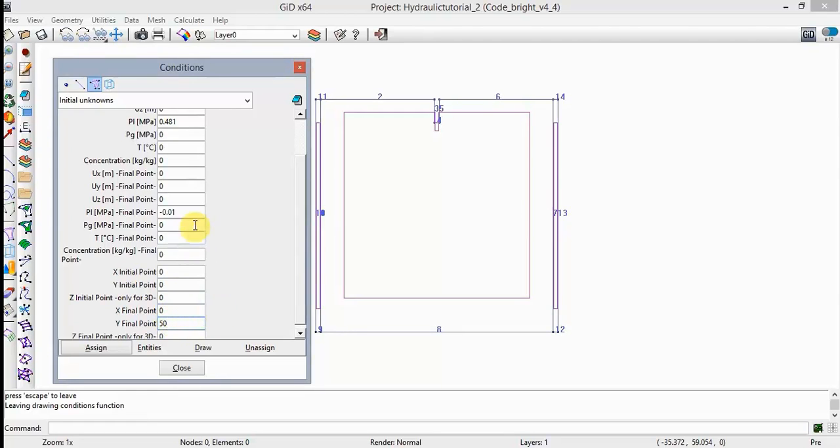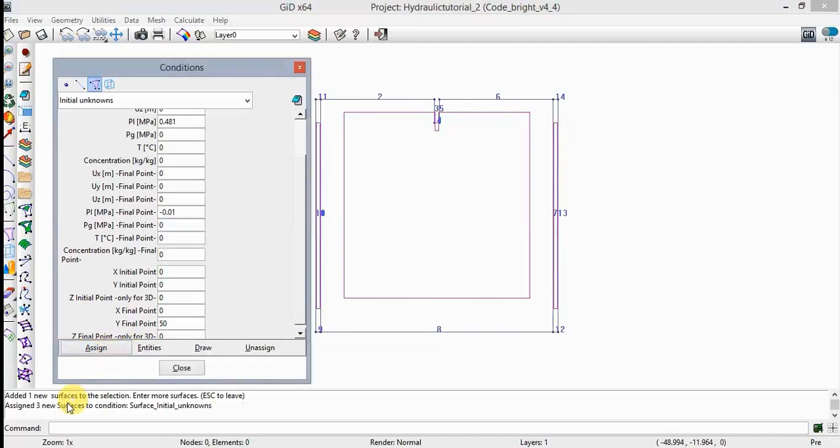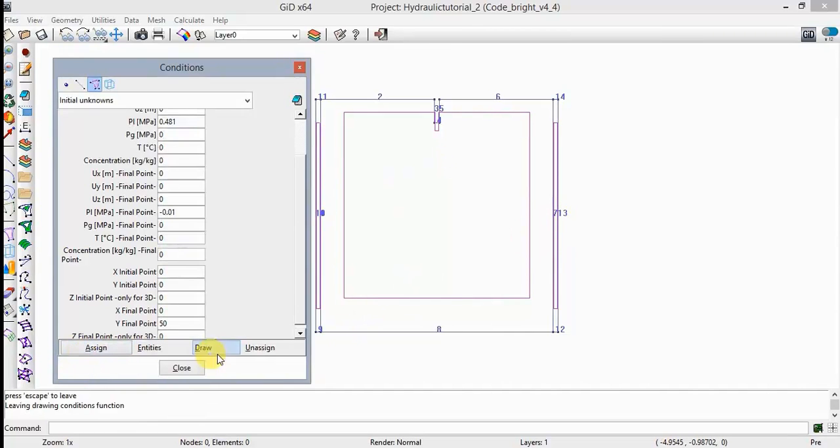Click on the Assign button and select surfaces 1, 2, and 3. Then click Finish and draw the conditions to verify that they have been applied. Alright, now we see everything is okay. Click Close. You can unassign a condition, as always, using the unassign button.